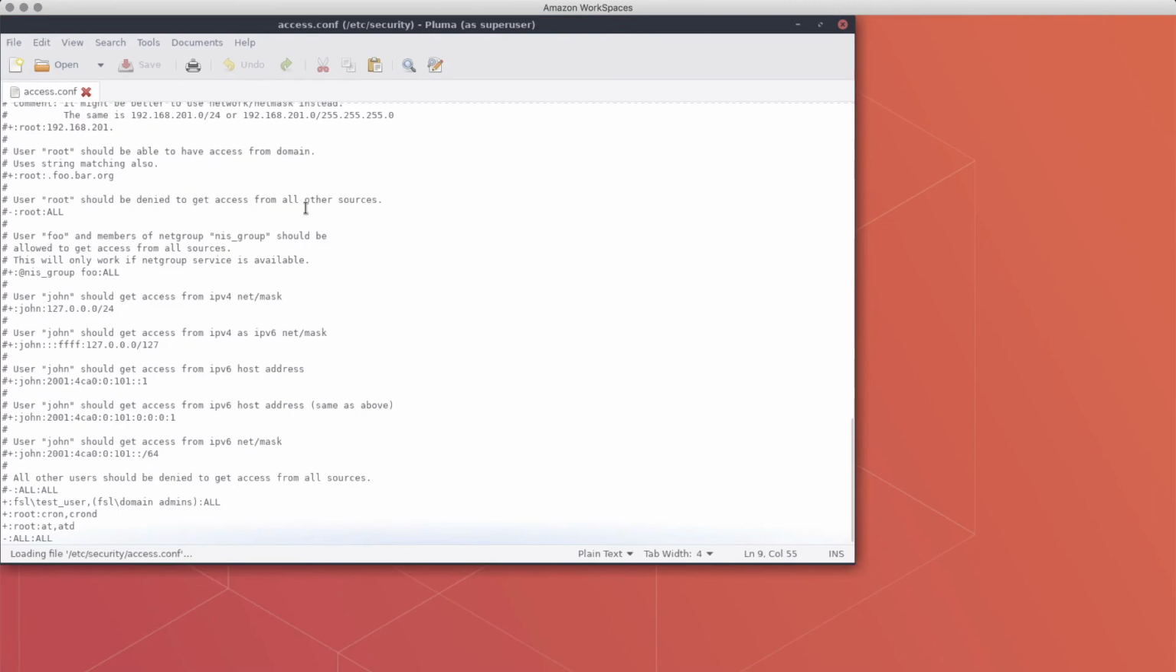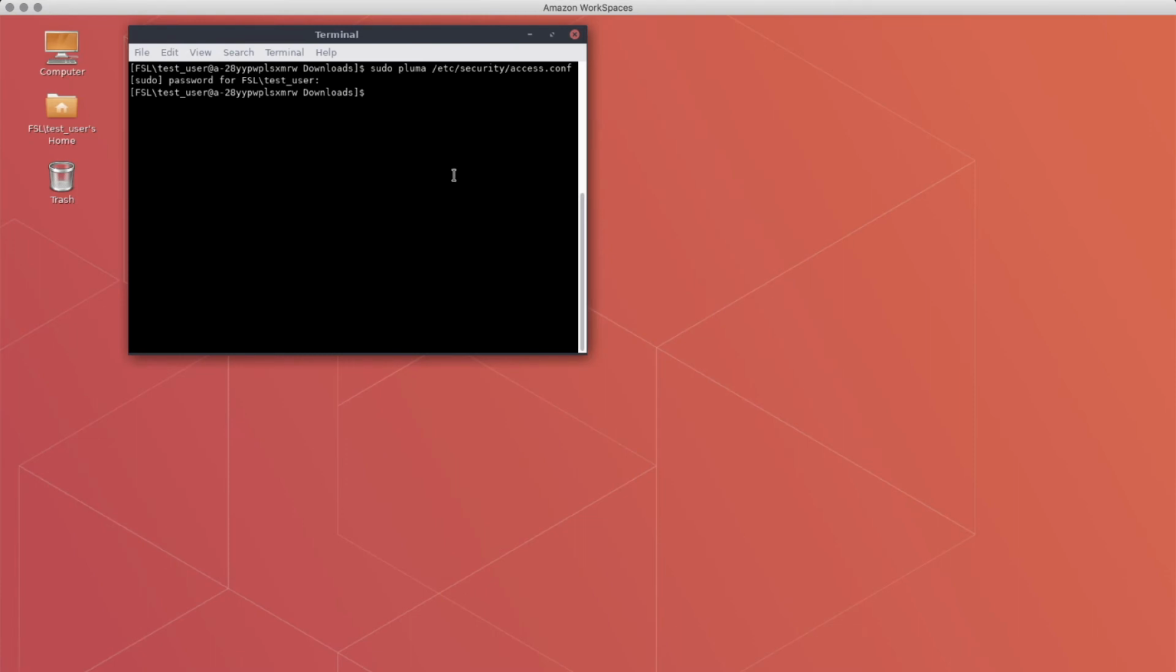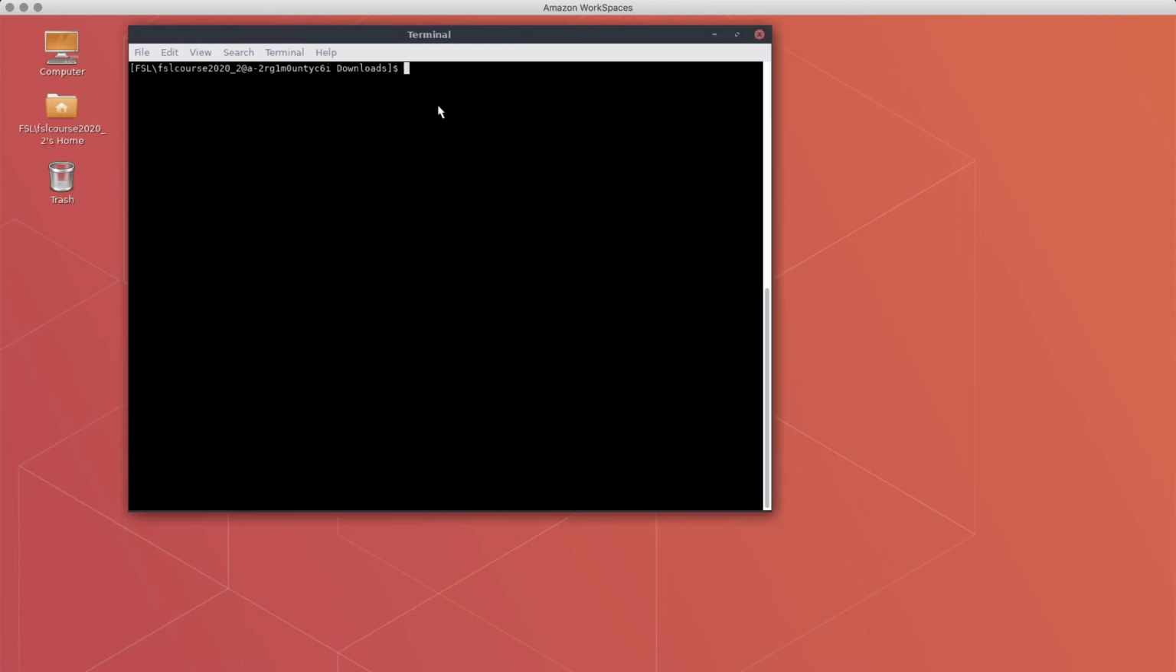Once that file is open, scroll to the very bottom, and the last line has a minus sign. Change that to a plus, click save, and then close that file. Now we should be able to run the next command, which is the actual FSL installer. So if you're not there already, go ahead and cd into your downloads folder.